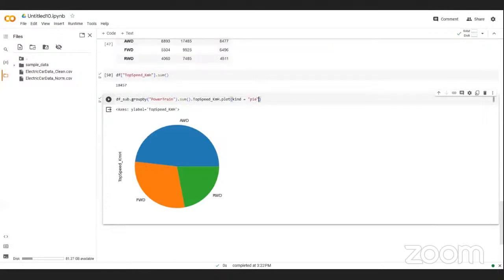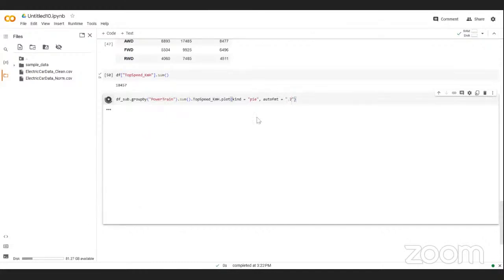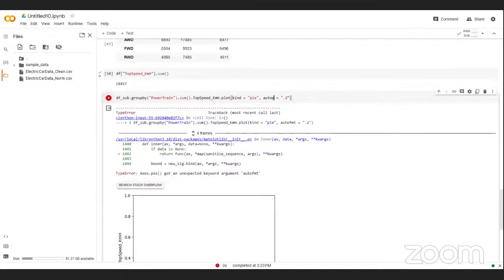Actually, I was thinking I was going to have to use the manual pie, but the people that came up with pandas understand all of this. You can see that based on this, the AWD. Let me see, I think the last time I tried to use this, it did not work. Auto FMT or something. Let me see, I think it's autopct.